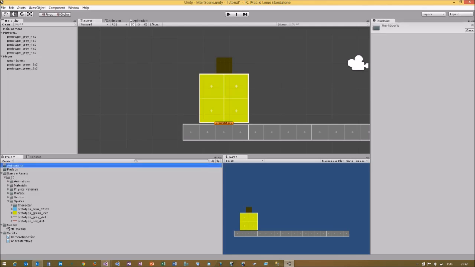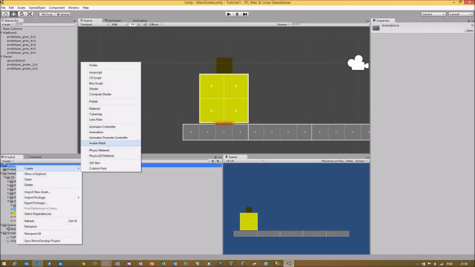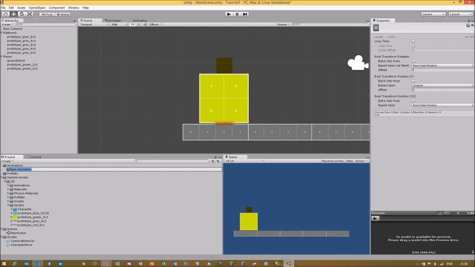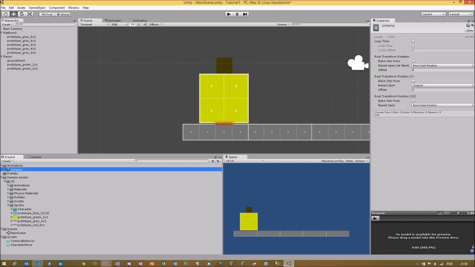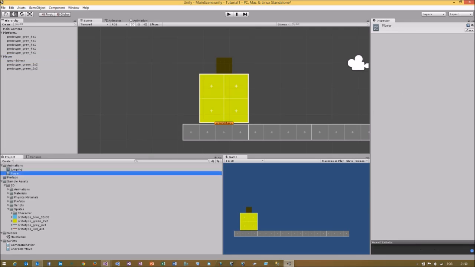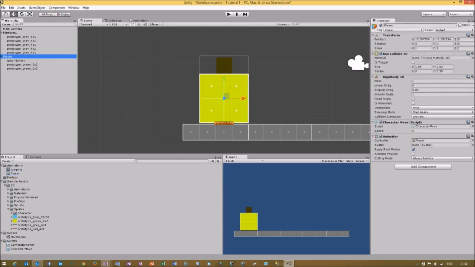Basically, you can do it by right-clicking the animations folder, create animation. Just give it a name. We'll call it jumping, for instance, and just drop it to the player. Once you do, you will see that a new object is created below the animation, which is an animator. This will allow you to basically define the animations for your player.